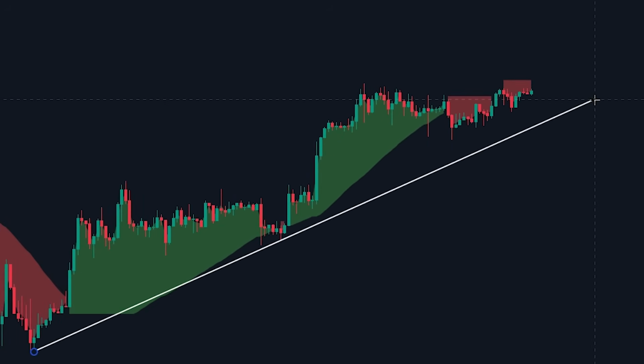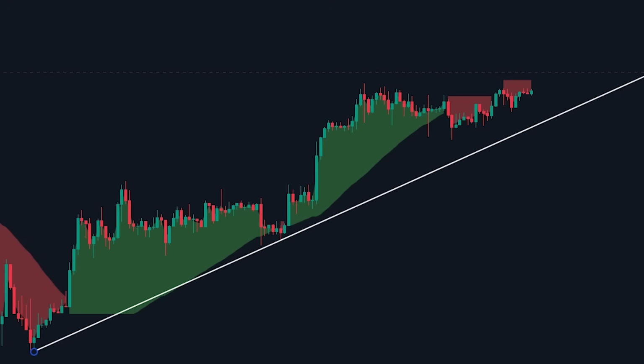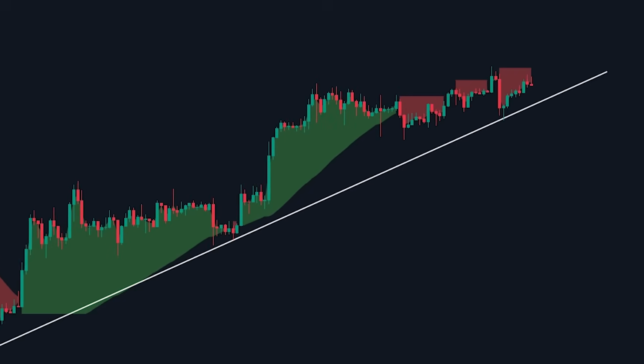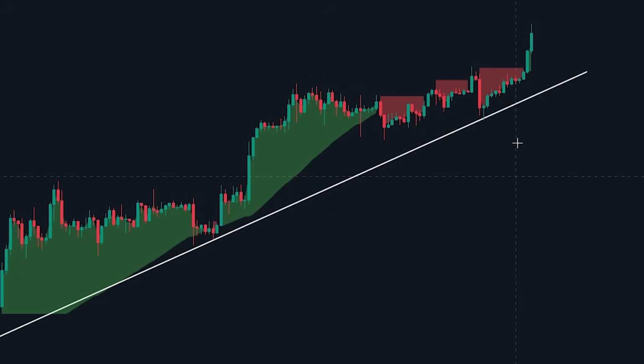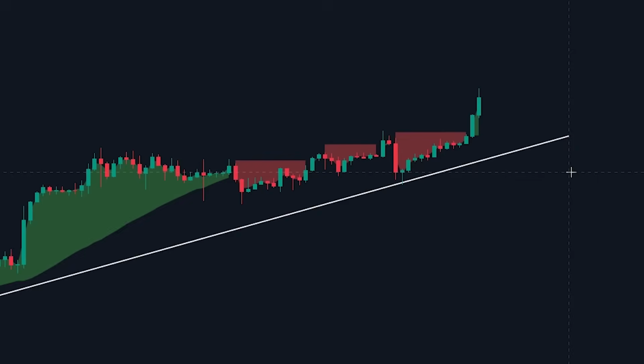As you can see, in this case, the market structure hasn't been broken. Because of this, we will not enter into a sell position. Instead, we will wait to see how the price action plays out. As you can see, the market has now switched back to a bullish trend while still respecting the trend line.